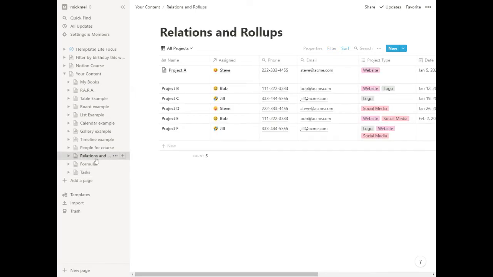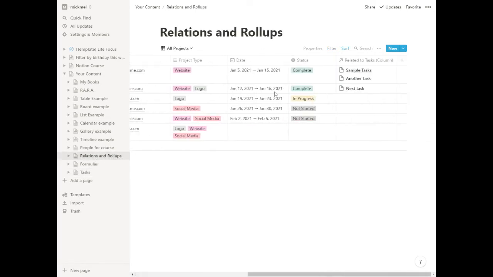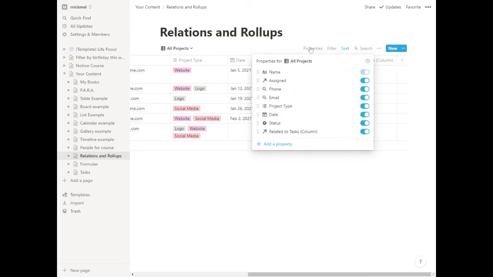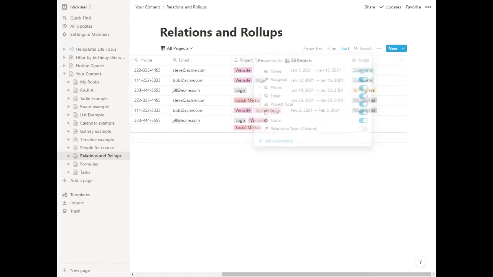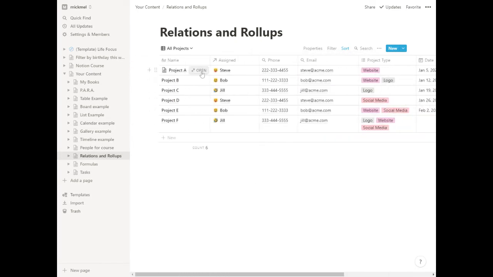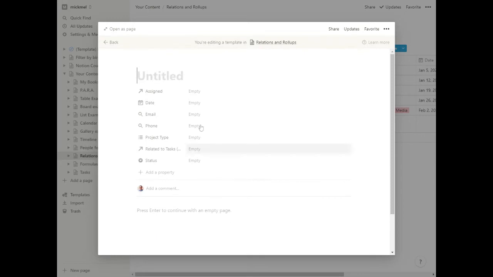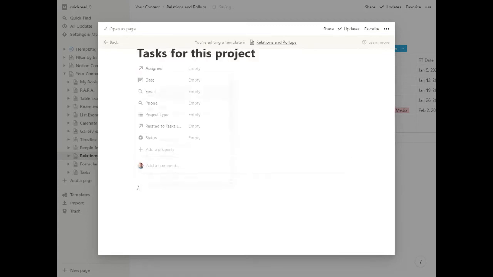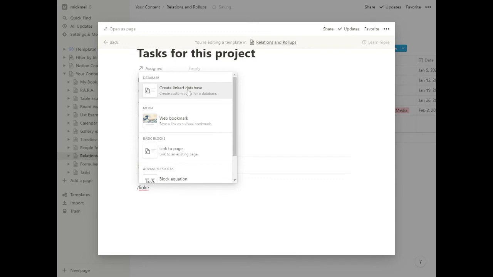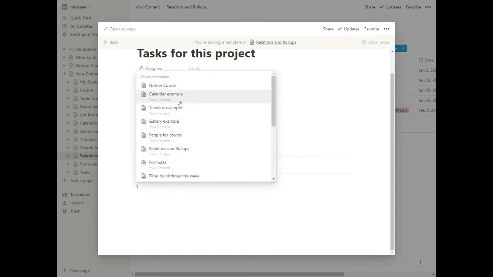If we go over to our projects now, to project A, you can see it's pulled in some of the tasks on the side. We don't want to do that. Let's just hide that. That's not helpful to us. It kind of works, but it's a little messy. But inside project A now, we're going to do something a little bit different here. We're going to make a new template called tasks for this project. We're going here. We're going to make a linked database to tasks.